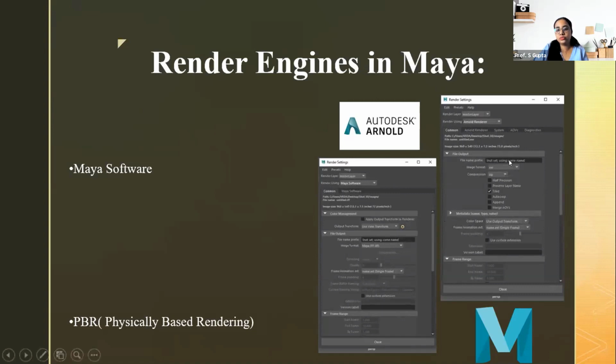So there are two different types of render engines. The first one is Maya Software, that is the default render engine. The second one is your Arnold, right? So Arnold is again your physical based rendering. It is your PBR.